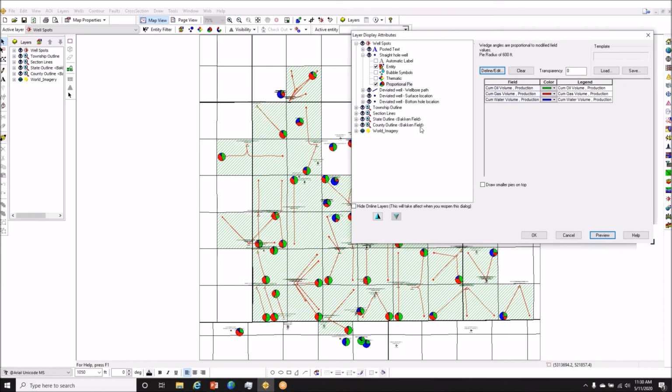I've set this up for straight hole wells. I want to copy that over. So for deviated wells, I'm posting this at the bottom hole. You can choose to also post it at the surface hole if you want to handle it that way. And so you can see the pie charts displayed here on the map representing my production data, kind of showing what type of production I'm getting on all these wells from my cumulative oil, gas, and water data.